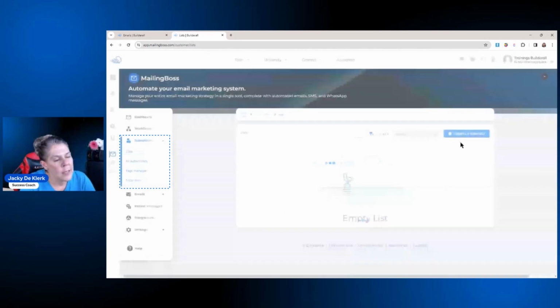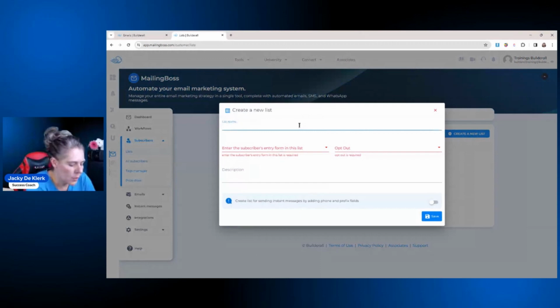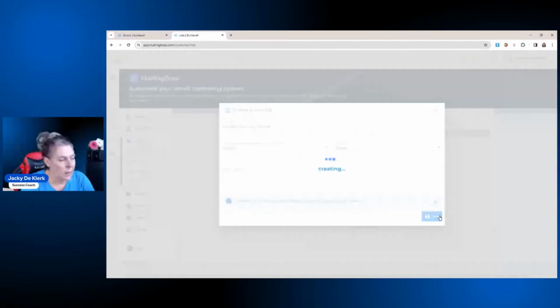And you're going to ask here at the top is a blue button, create a new list. And we're just going to call this Builderall getting started. We're going to choose a double opt-in and a single opt-out. It's always best to have a double opt-in, which means a person is going to have to confirm the email. We're going to click on save.